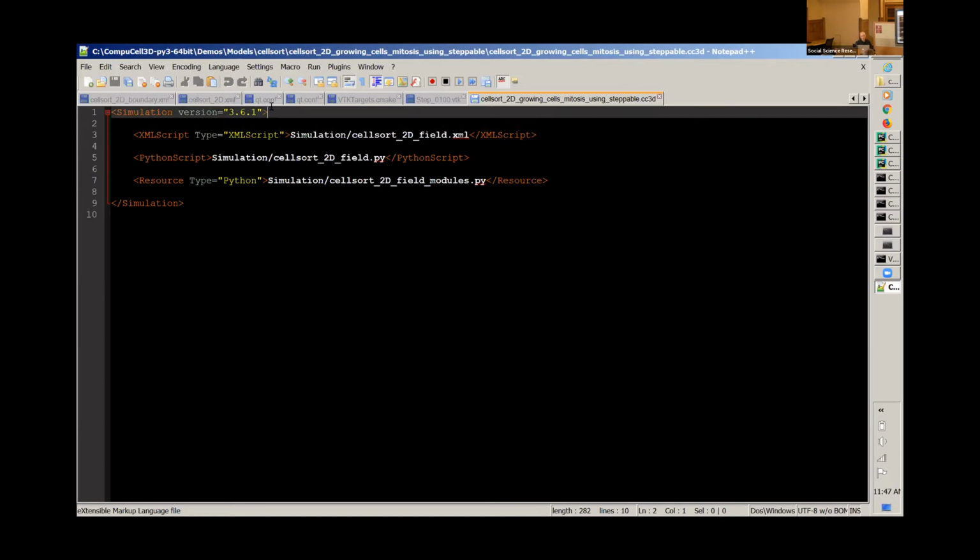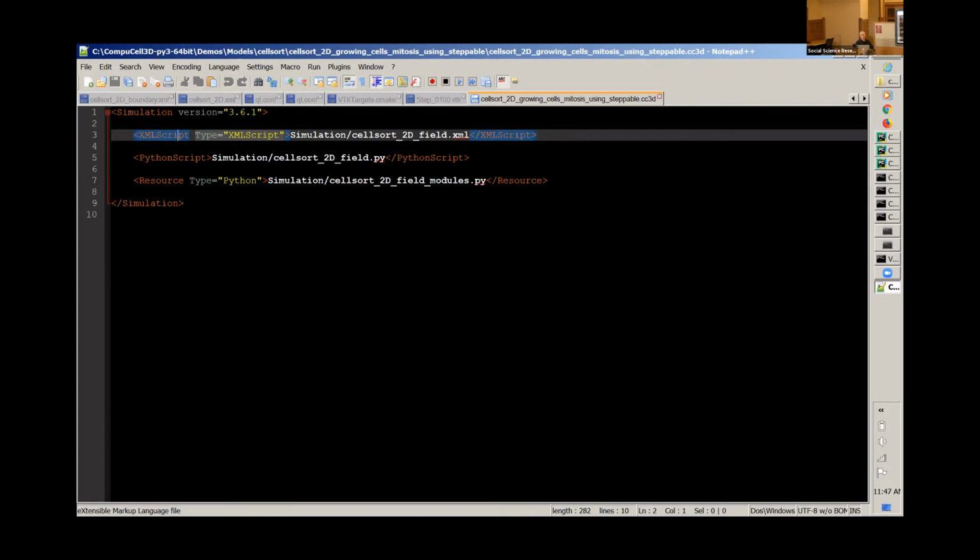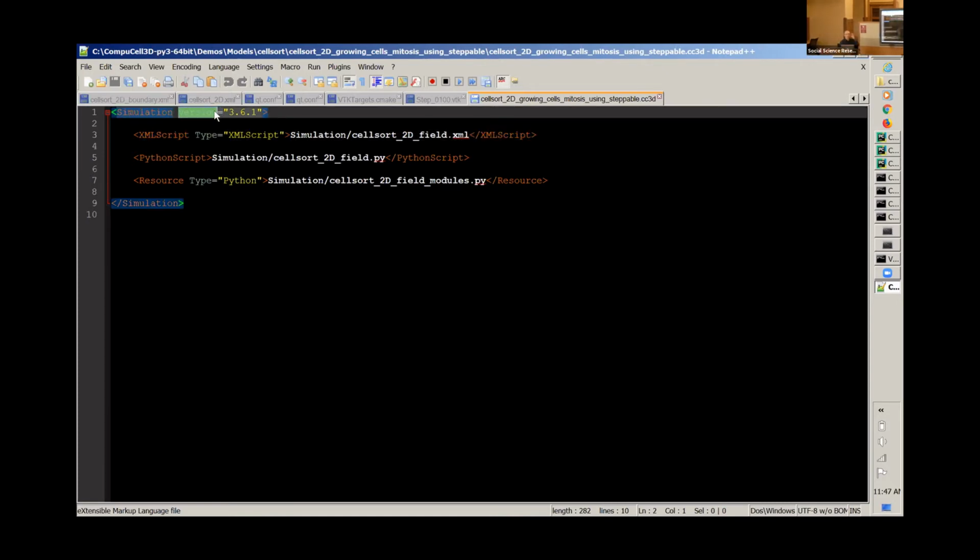So I have an element called simulation, okay? And this element has an attribute, version. And it's perfectly fine if I type my own attribute. XML stands for Extensible Markup Language. And what I'm doing here right now, I'm extending it. So every element you see in CompuCell can be decorated. You can put your own attributes. Nothing's going to happen. What's going to happen is that those attributes will be ignored.